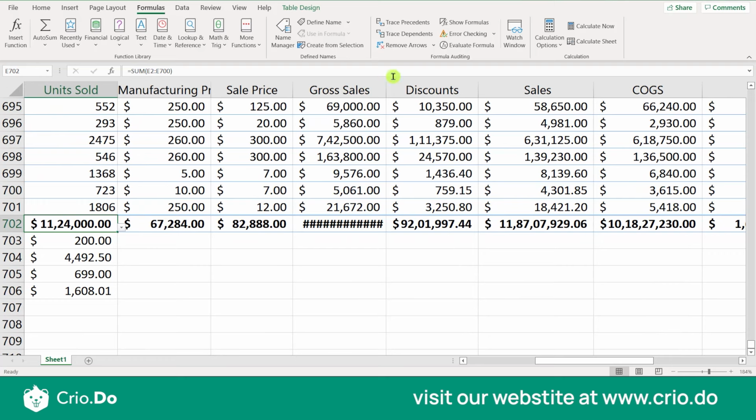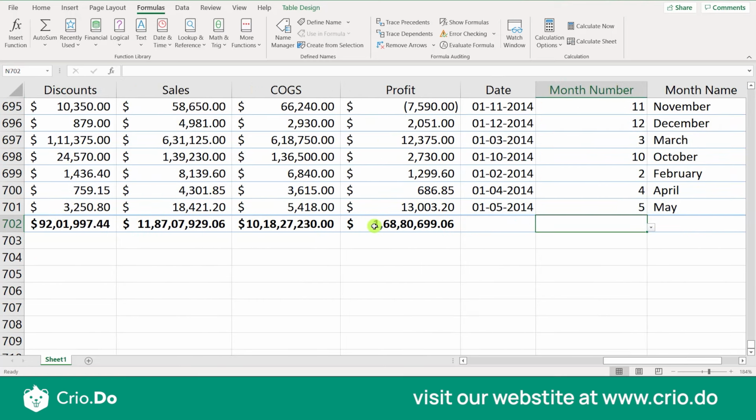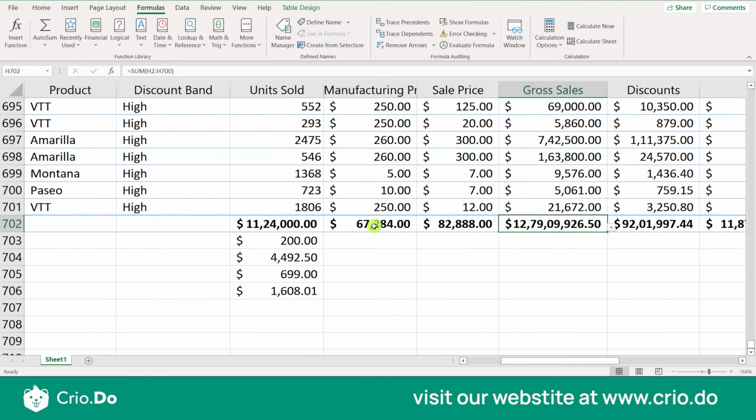This is the sum of all these numbers, whether it is any field: manufacturing price, sale price, gross sale, discount, sales, COGS, profit, etc. You just see how very simple it was. You don't need to write any function again. You don't need to apply the auto sum option again. What you did, you just dragged the cell value and you got the result accordingly.